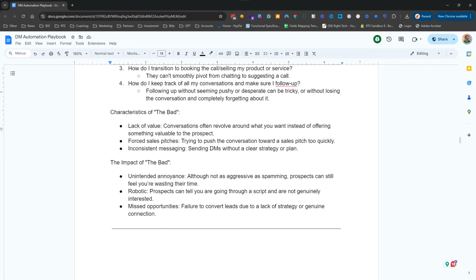The key characteristics of the bad side of cold messaging, if you want to audit your own messaging to see where you fall in. First of all, I see this all the time, lack of value. The conversation's often around what you want instead of offering any sort of value to the prospect at all. And they usually are just very robotic. They sound like forced sales pitches, and it really just sounds like you are trying to push the conversation in a direction that you want so that you can get to the pitch as quickly as possible.